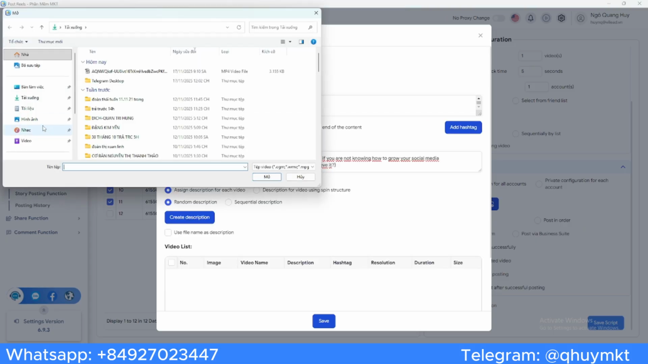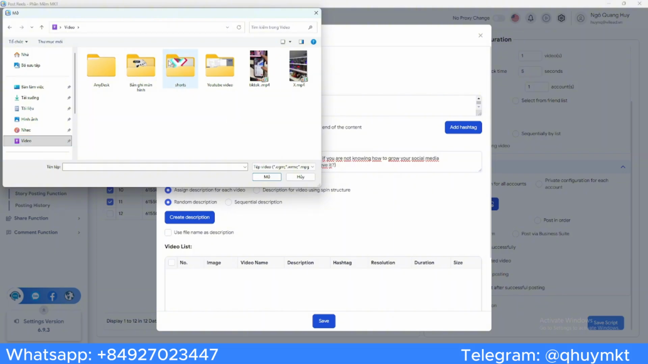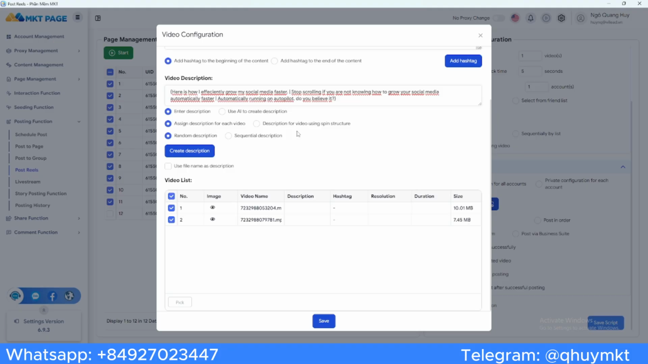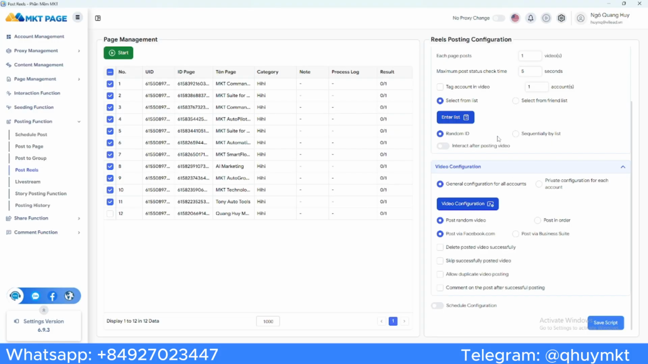Then we go to select the video. Here I will choose some videos and they're loaded over here. Choose all and save. You can post random reels or post in order.